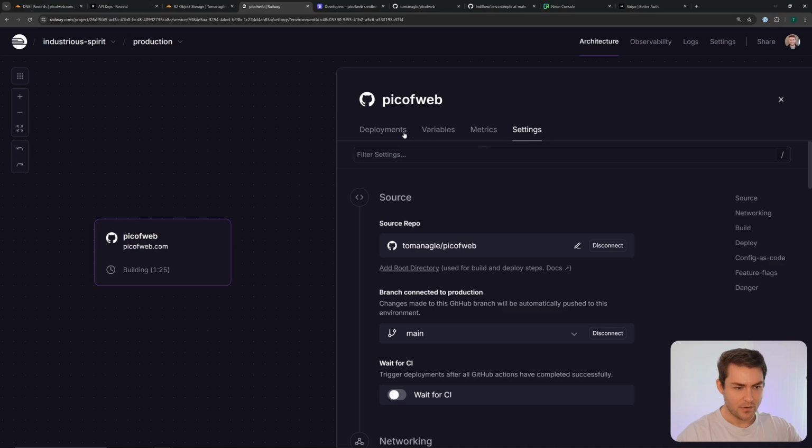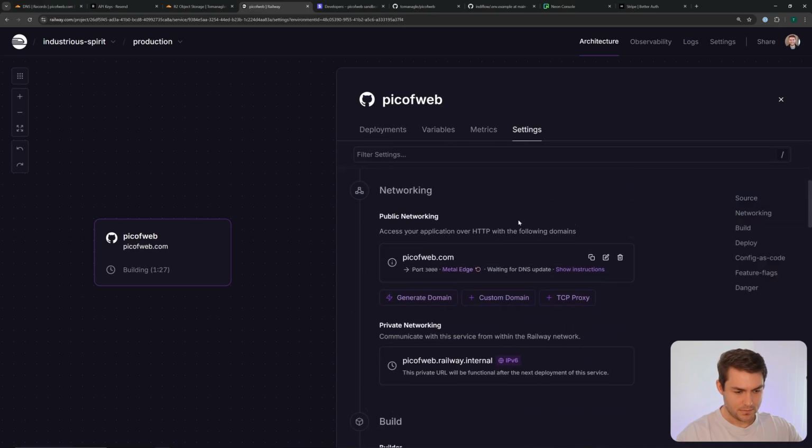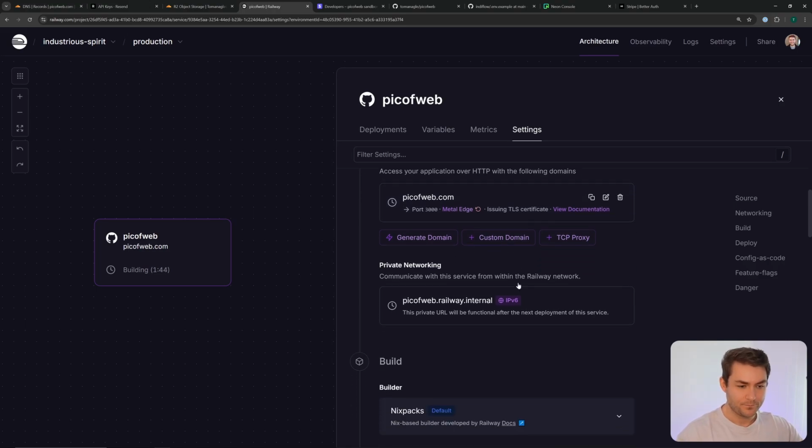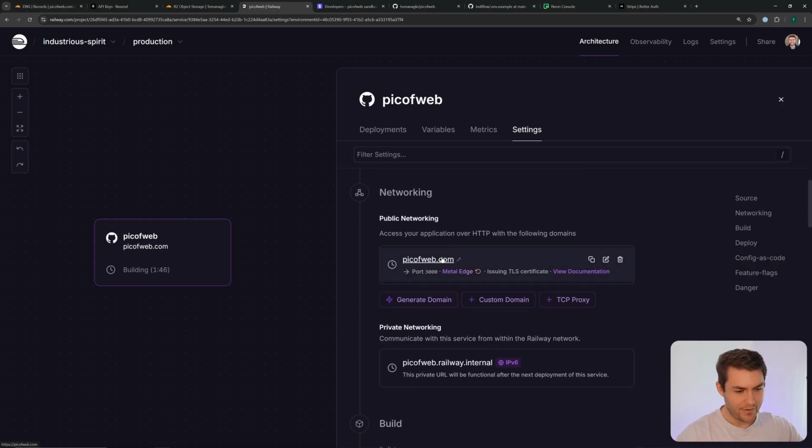So one other thing to note is down here in the networking, I've put my real domain in here, but you can also generate a domain. So you can have a staging server if you want, and you could set up a Railway domain for that, or you could use a subdomain like staging.pickofweb.com. But I'm not going to bother doing that right now.